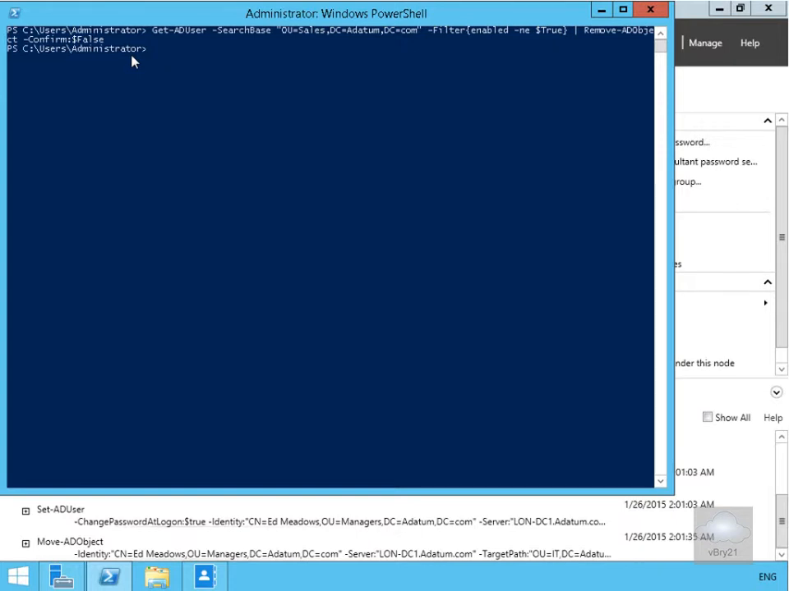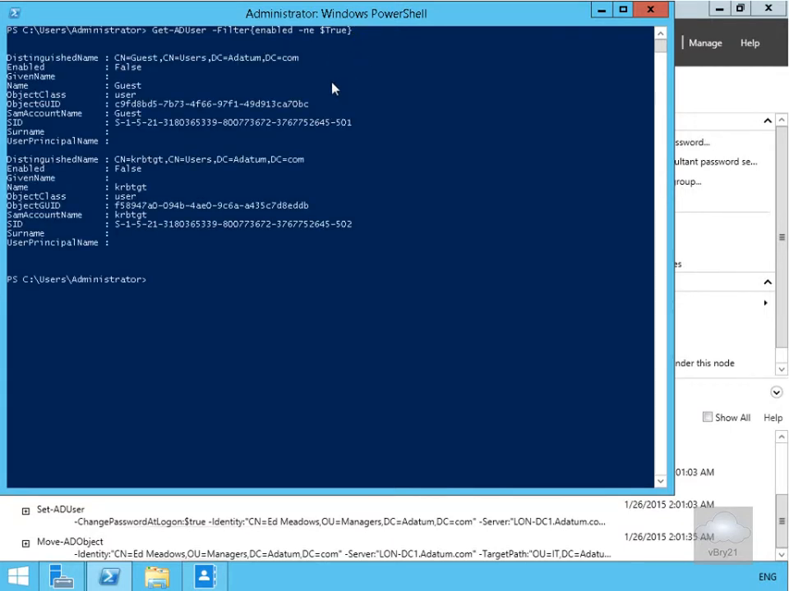The next thing we'll do is verify that the users have indeed been deleted. We'll clear the screen and issue the commandlet to verify: Get-ADUser -Filter Enabled -ne $true. We'll hit the enter key, and as we can see here, we now only have 2 entries. Before we had 4 entries. We haven't deleted the guest account and we haven't deleted the Kerberos account.